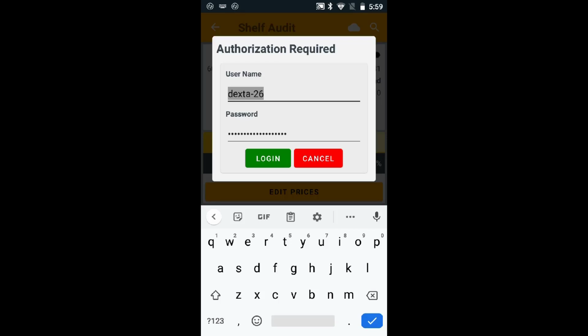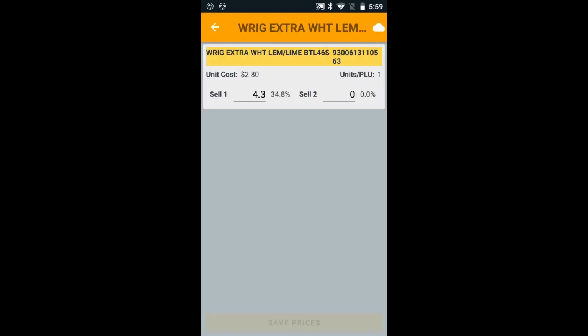So I'll use just my own account. There we go, so I put in my user. My Jared user has access in ProfitTrack to edit sell prices and stock control and things like that, so I have access to do that here. I can lock that down though.